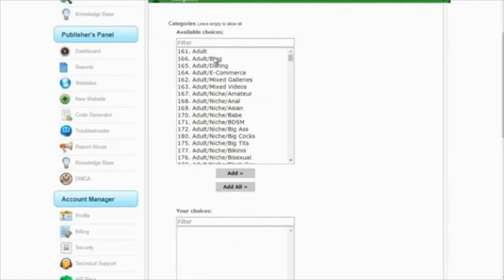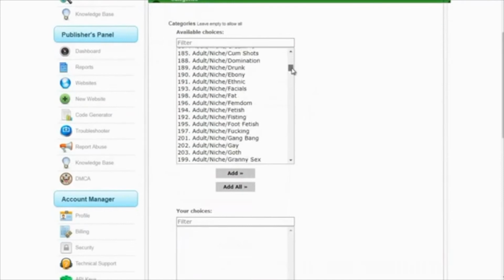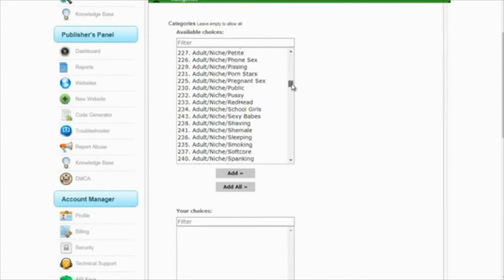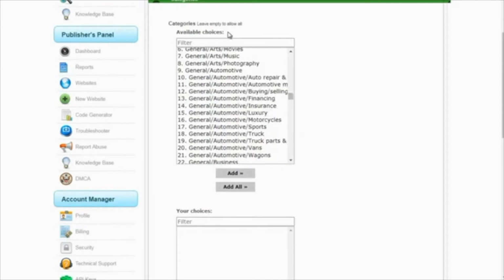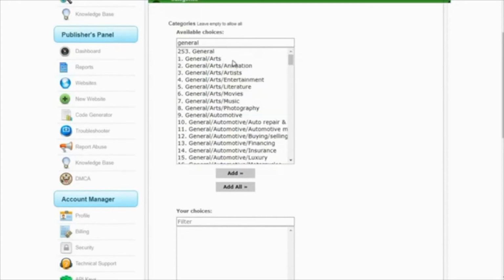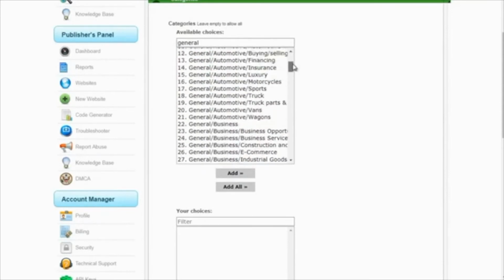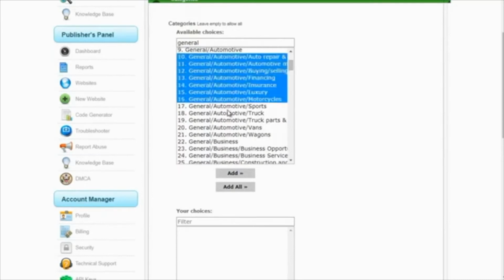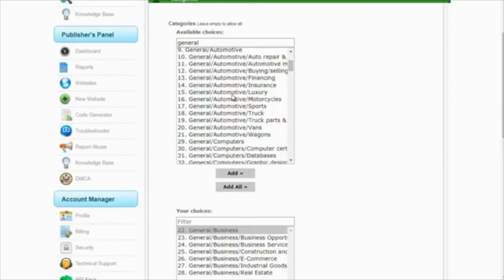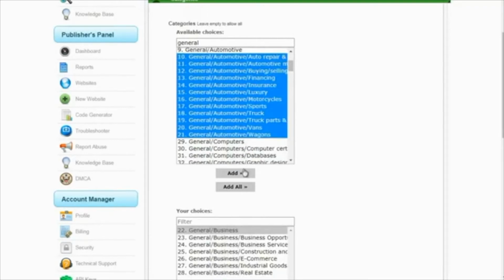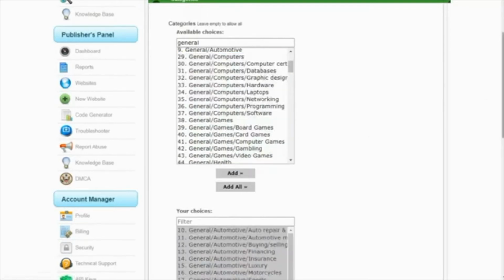Categories is next. So we have adult, lots of different adults. Adult is obviously could be dating, mainstream dating, or something like this. Now, if we don't want any of this, we can just type in the keyword term general like this, and we can pick and choose like arts, animation, artists, entertainment, and so forth. So if you have something very specific, like let's say, for example, automotive, you can select that and then click add. All right, so you can select this here, click add, and there we go.